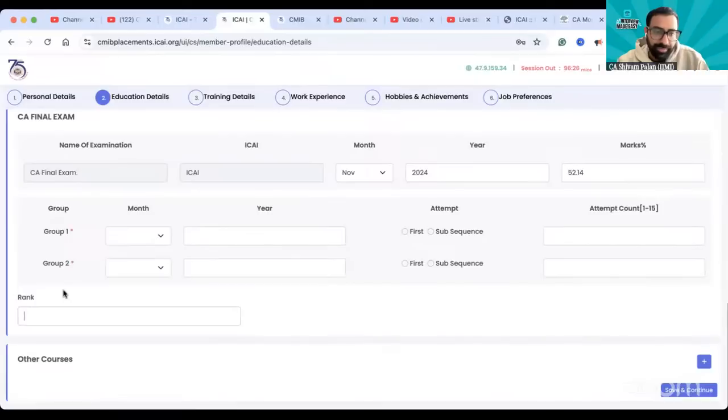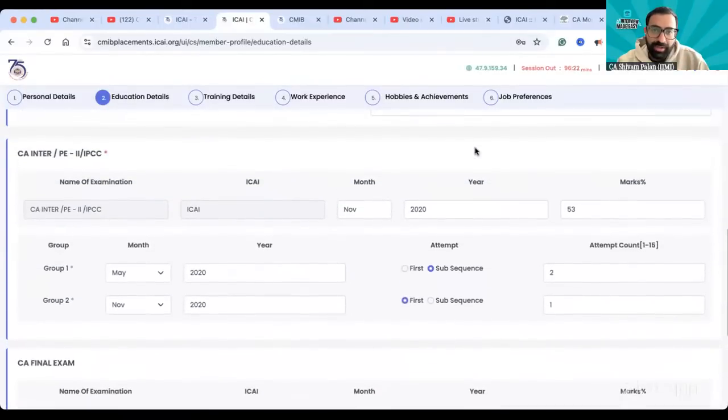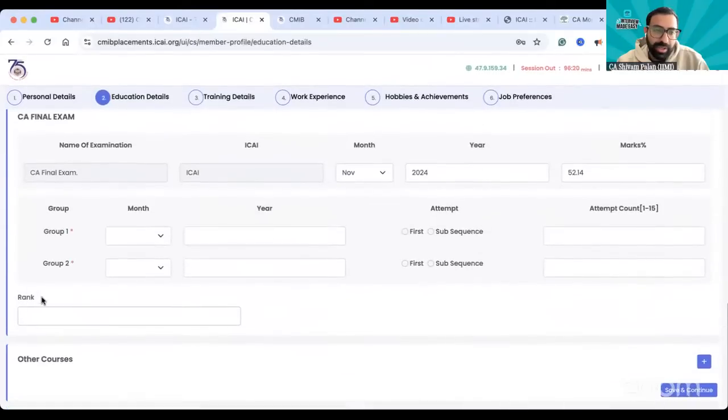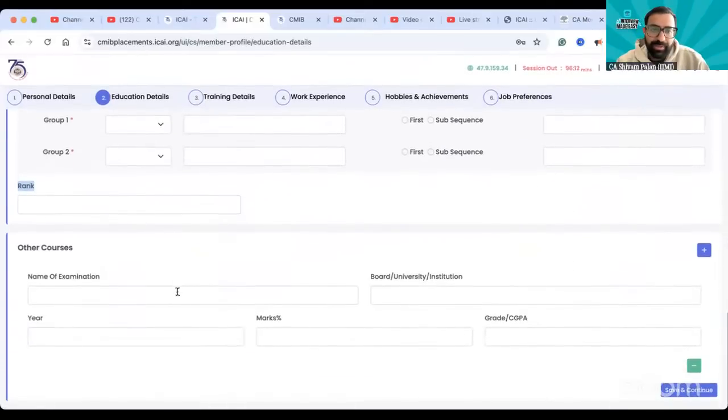If you've got a rank in CA Final, especially those who've got a rank anywhere, just check whether your rank is visible. If you have a rank, you will see it here for CA Final. Just put the rank details. After this is done, if you have done any other courses or any other examinations you have given, or you have updated to ICAI, put the details here.